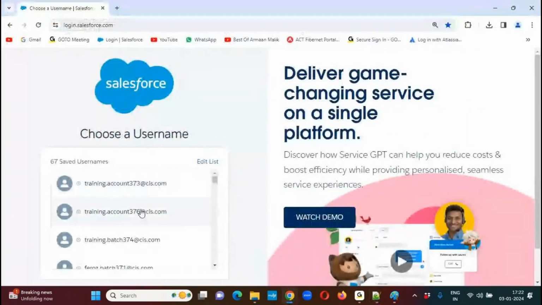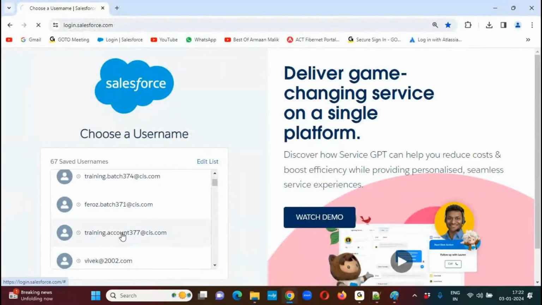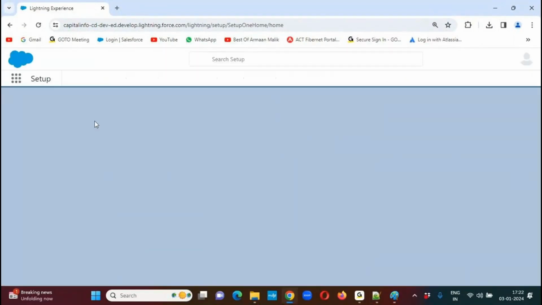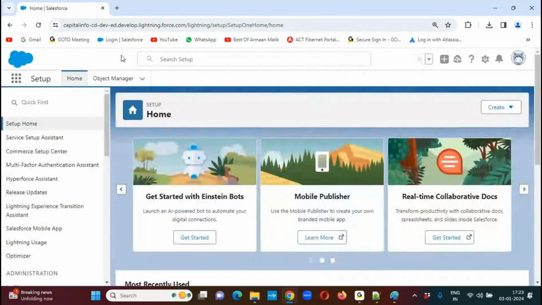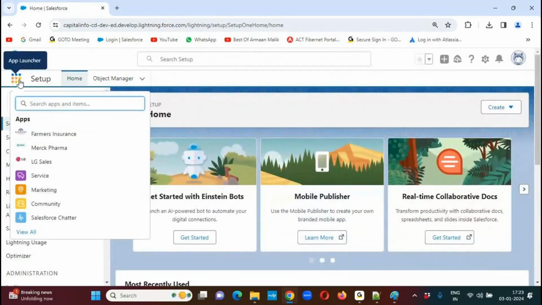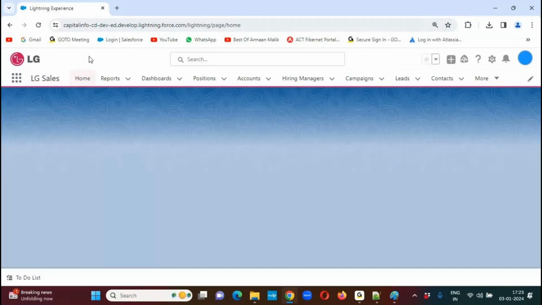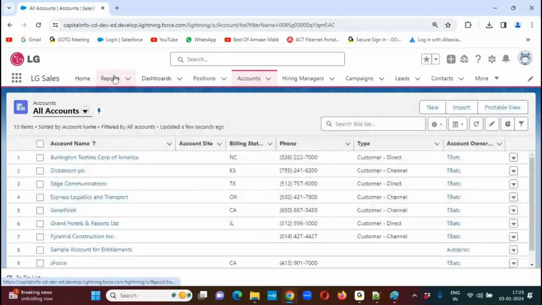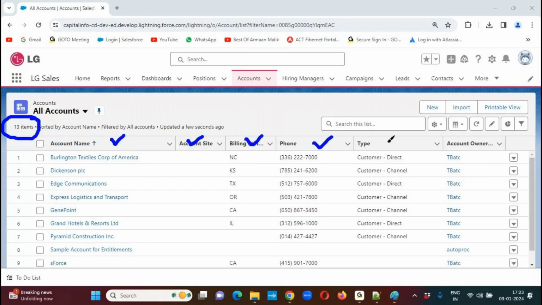So let me go to my Salesforce org. I'm going to my Salesforce org now. Now I'm accessing my application. Now I have the account object. In my account object, I have 13 records available. Each record has the name, site, billing state, phone, type, and account owner alias. These fields are visible on my table.